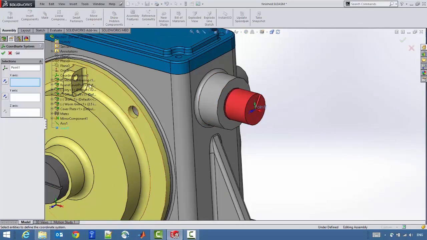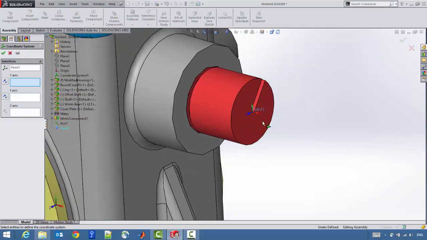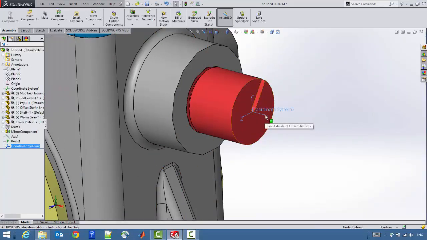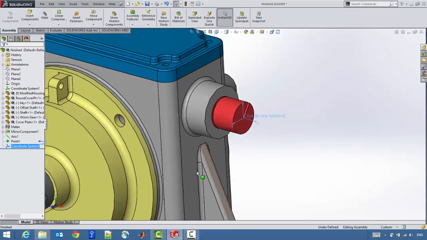And now I'll take a coordinate system and make it coincide with that particular location. Again, I can align the axis however it might be convenient for me. I have now created a new coordinate system 2.